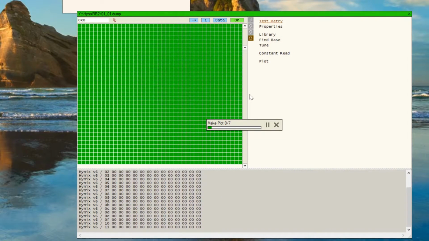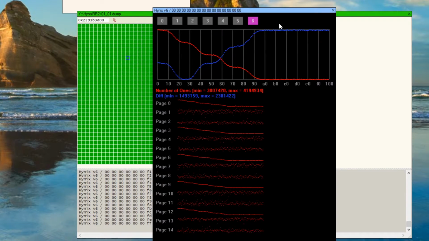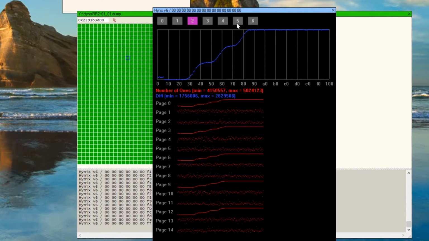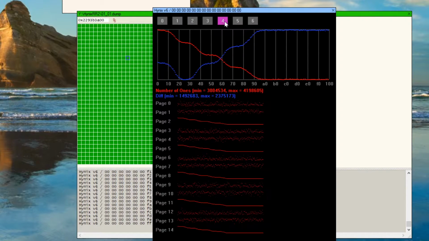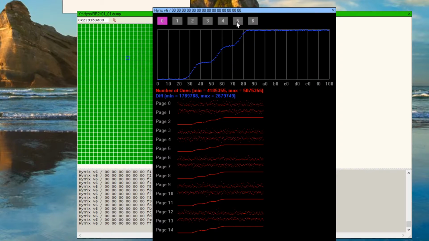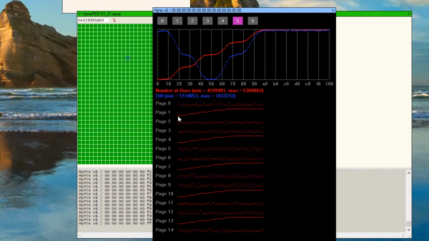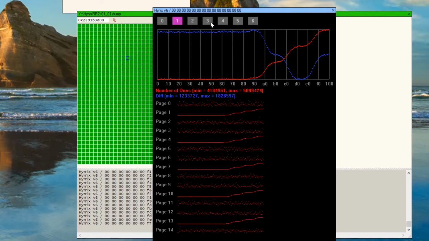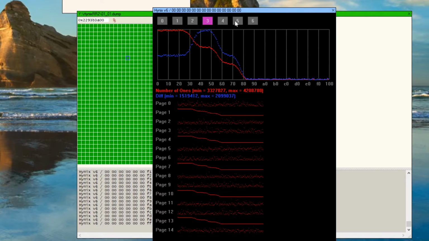Close out this one. The most significant byte for page 0 is 6. The least significant is 2. The most significant for page number 2 is 4. Least significant is 0. And the most significant for page 1 is 5, followed by 1, followed by 3.